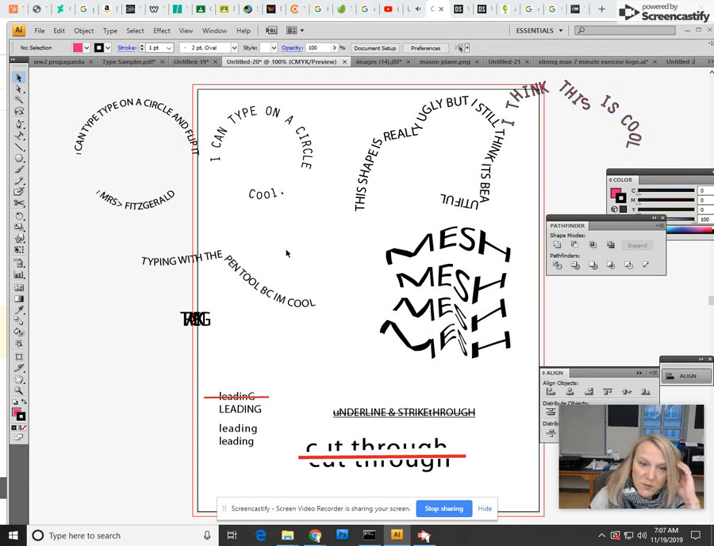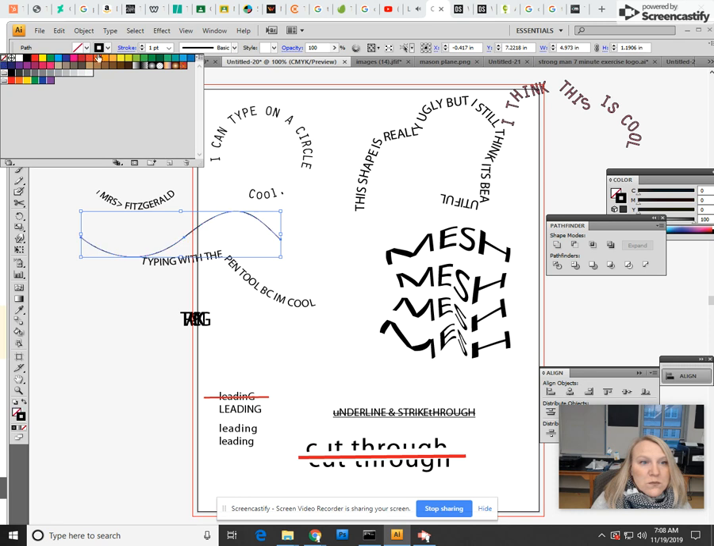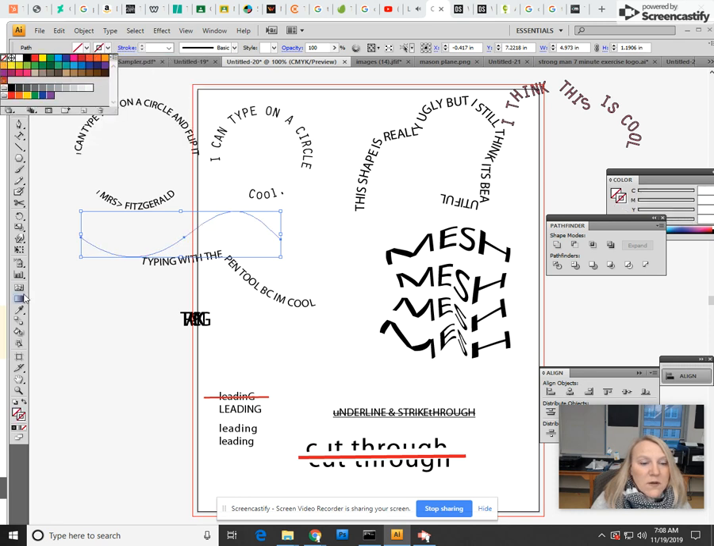This one is typing with the pen tool. We'll just create a line. I'm going to click once. Then I'm going to go over here. I'm going to click again and hold my left mouse button down. Okay. Then I'm going to click again and hold my mouse button down again. All right. I got a nice little line there. I don't want any fill. I just want a nice path.